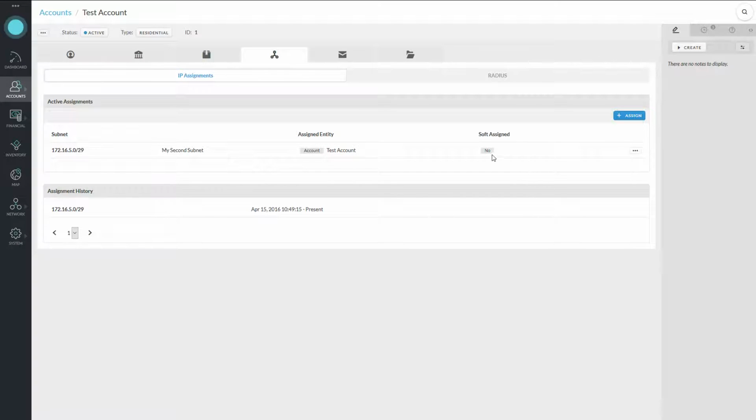label of test account, and this shows if it's soft assigned. And this says no. What soft assigned means is, has Sonar learned about this IP assignment through some kind of dynamic mechanism, or has this IP been statically assigned to this customer? Well, I statically added this. I just added this by using the assign function. So soft assigned is no.